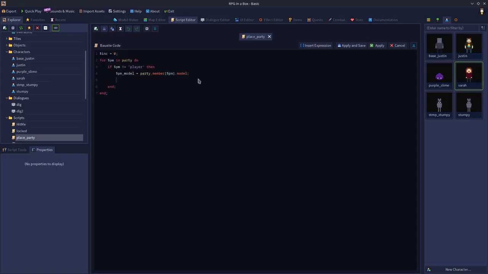Okay, the next thing we need to grab is which tile they are going to be spawned onto. Now remember, we're using those 3 that are in a group.